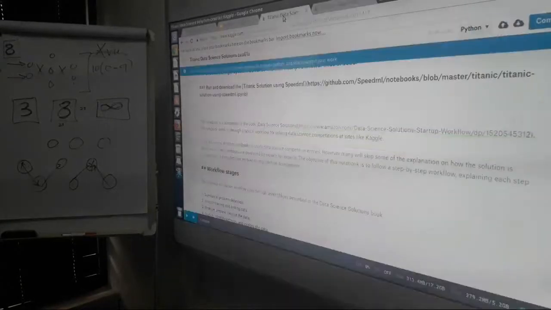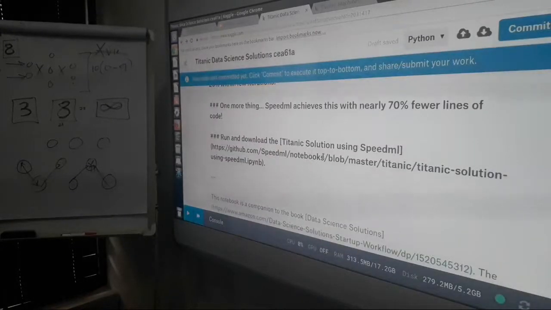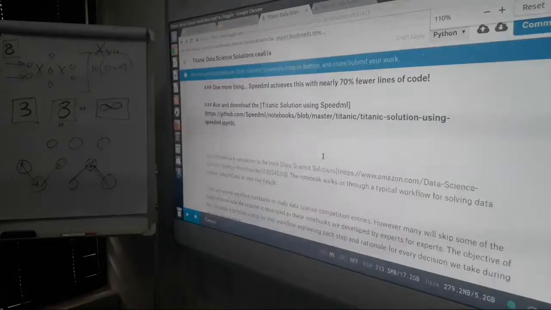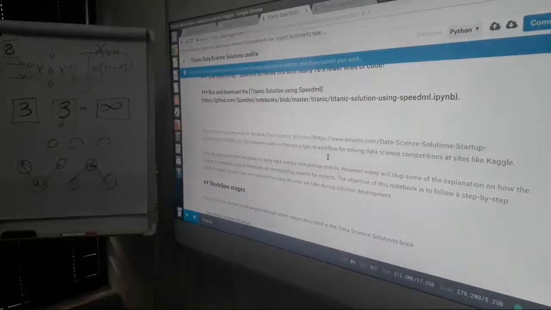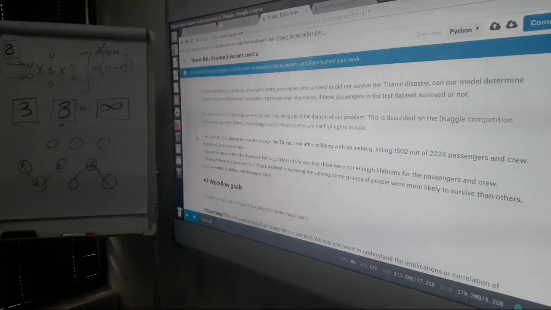Okay, so I actually use this kernel. So I used this kernel and I replicated what they did here. I just copied this kernel and ran it and it generated the submission file, and that was what I uploaded. So we'll be going through this kernel as it is.